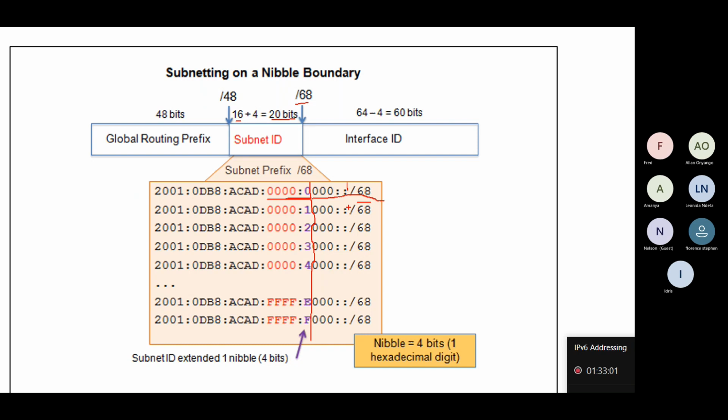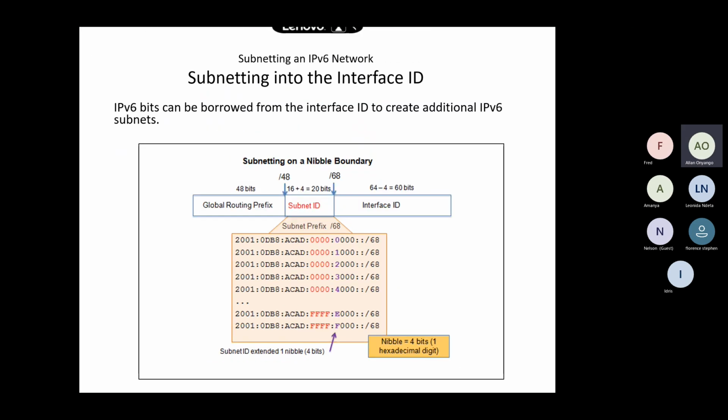2, double colon 2. 3, double colon 3. 10th, double colon A. 11th, double colon B. 14th, double colon E. 15th is double colon F. Okay. And that is the end of subnetting for IPv6. It doesn't have so much issues.